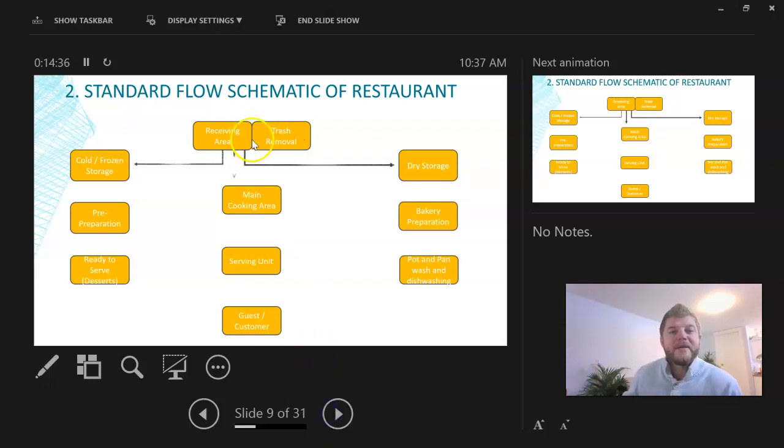So what will happen from there, when the receiving area, once everything comes in, it is measured, it's counted, it's ensured that it's the proper item, it's checked for mold or bugs. And then it will go either into the cold or frozen storage, into dry storage, and some may go right up to the main cooking area, depending. If you order steaks and they're cut, they're seasoned, they're ready to go, they just need to go up into the fridges on the cooking line.